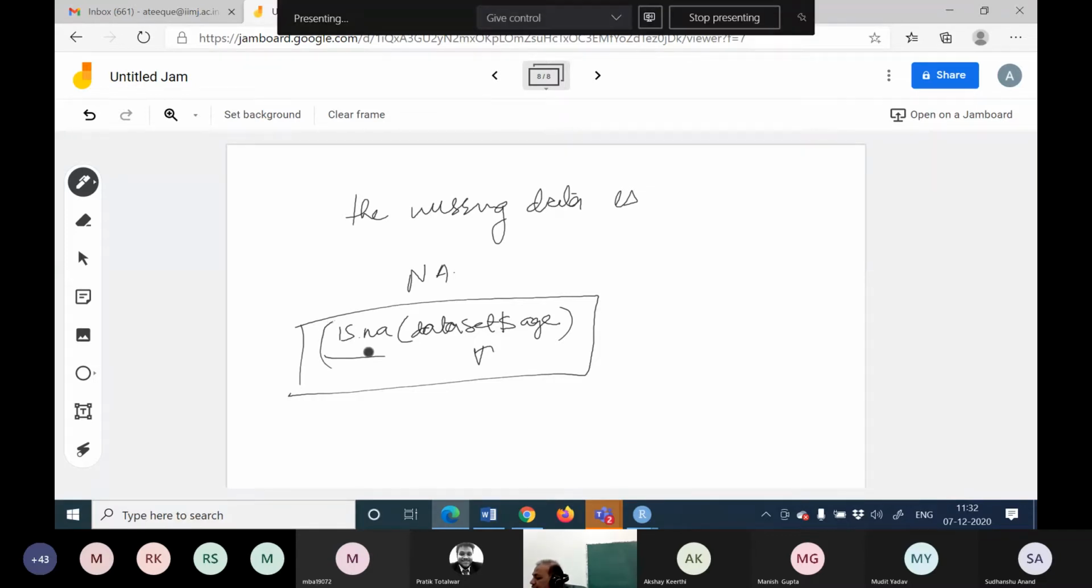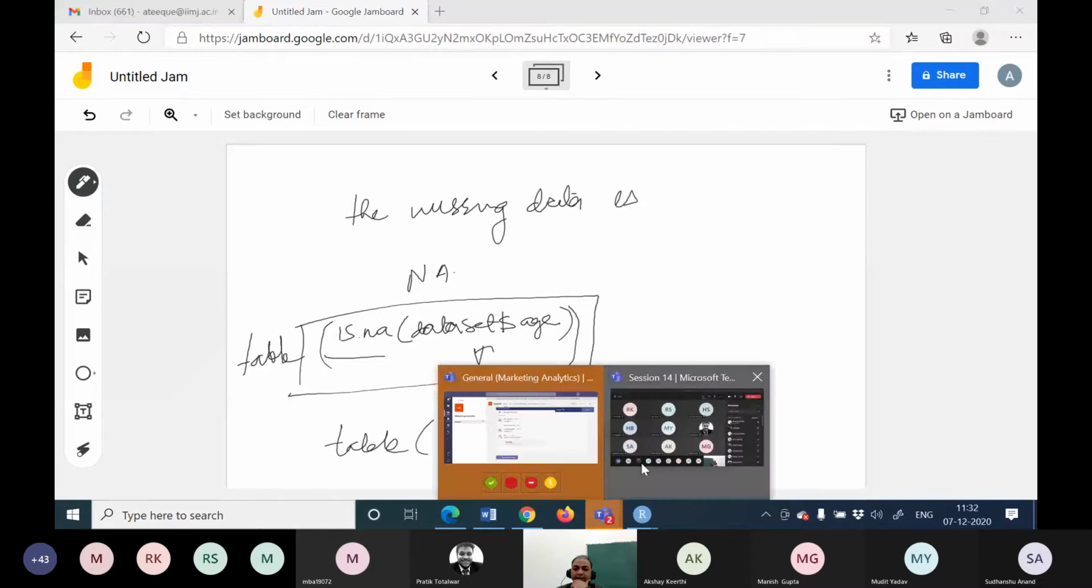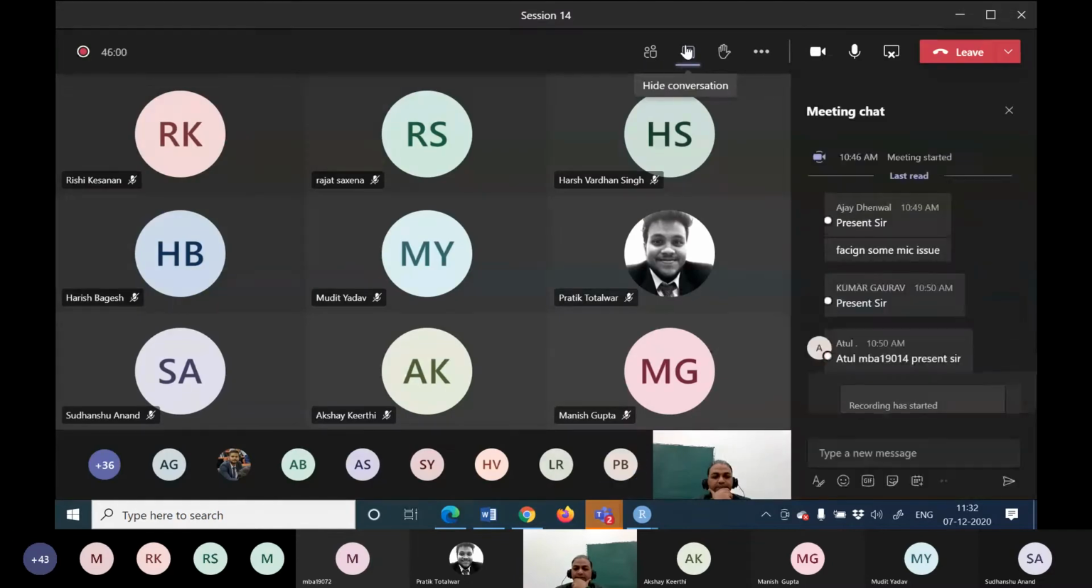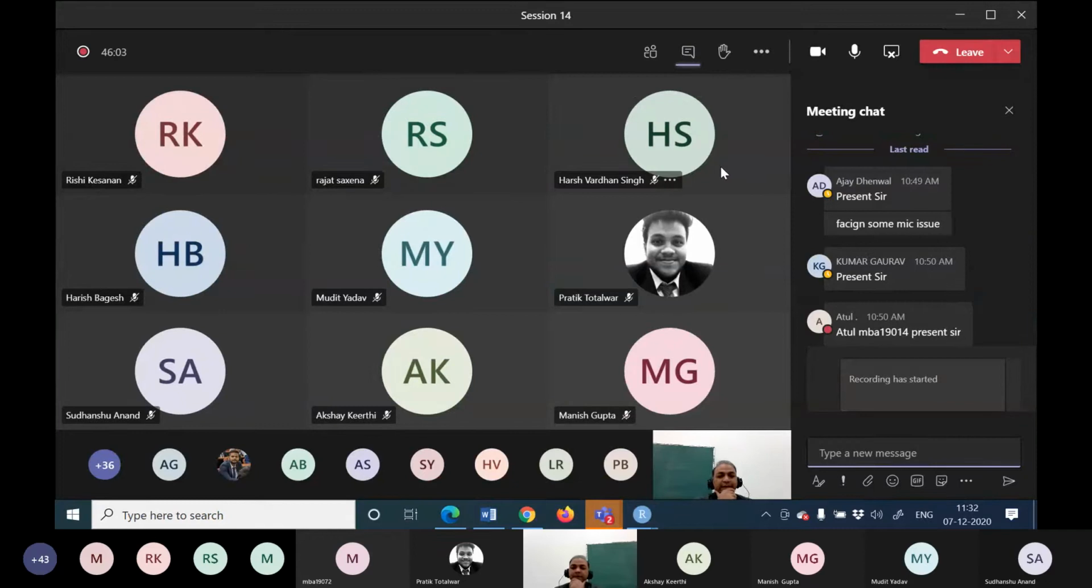In that case you will add an additional command. You close the bracket and ask to tabulate this data. So table, within the bracket is.na, bracket, dataset dollar age, bracket close, and again the second bracket closed. So this becomes table(is.na(dataset$age)). Run the command, post the command in the chat box after running, and tell me the output.